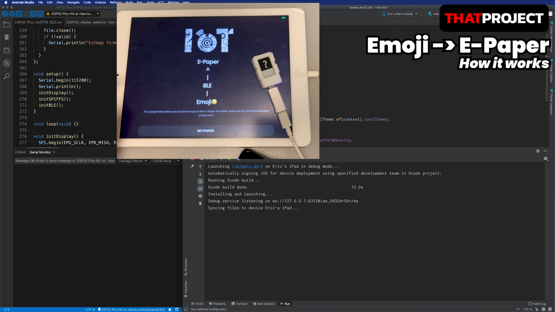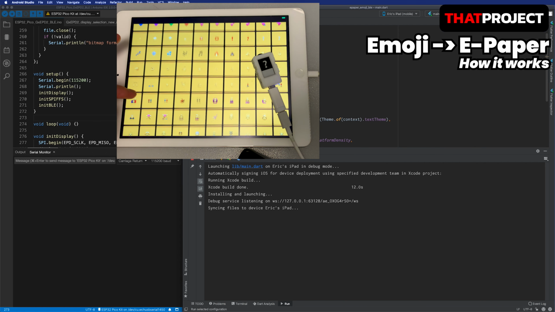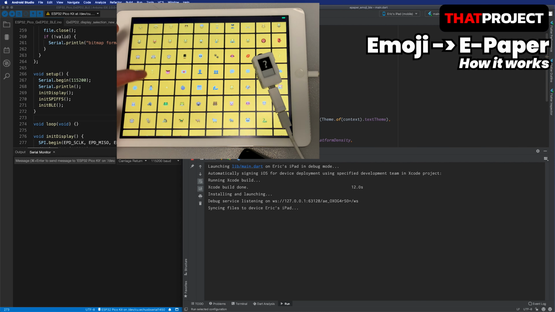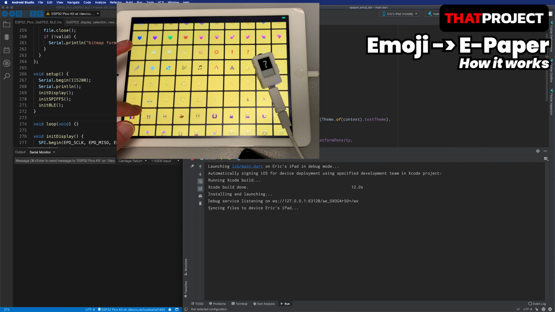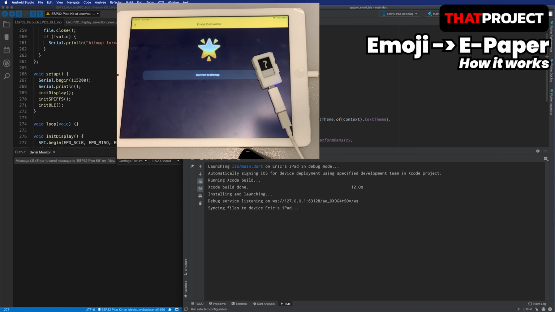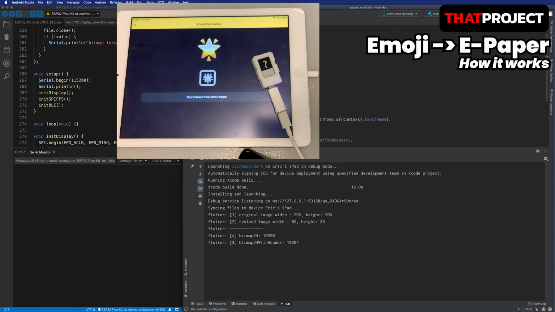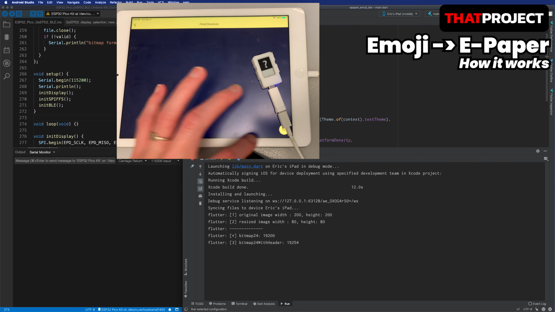I will select the emoji I want in the app. It's nice to be able to see many emojis at once on a big screen. This time, I choose a star. I change it to bitmap by pressing the button. In Flutter, all images are changed to 32 bits only.